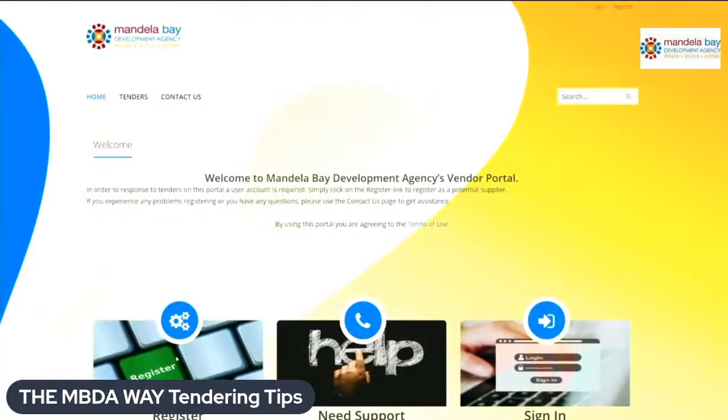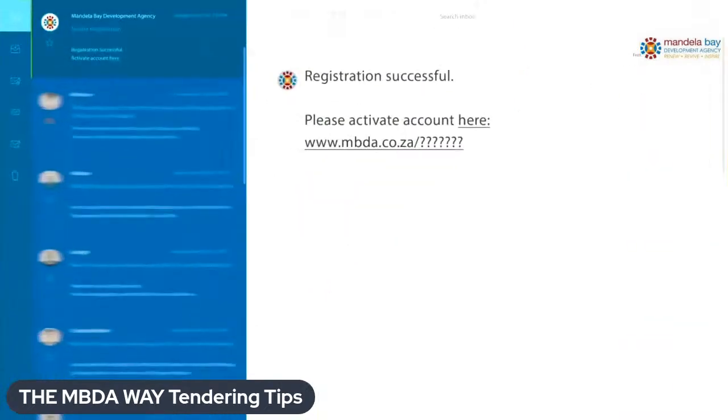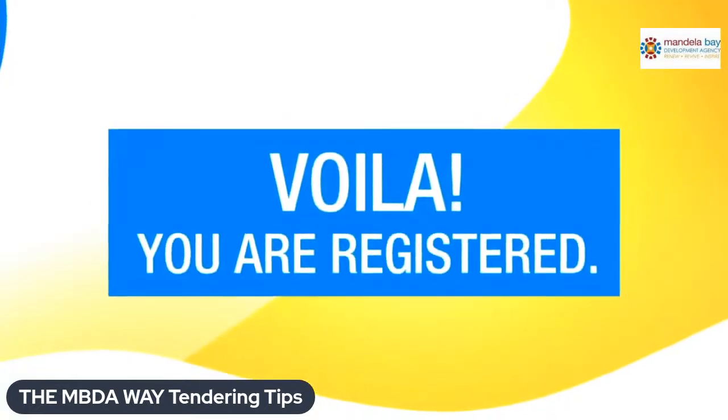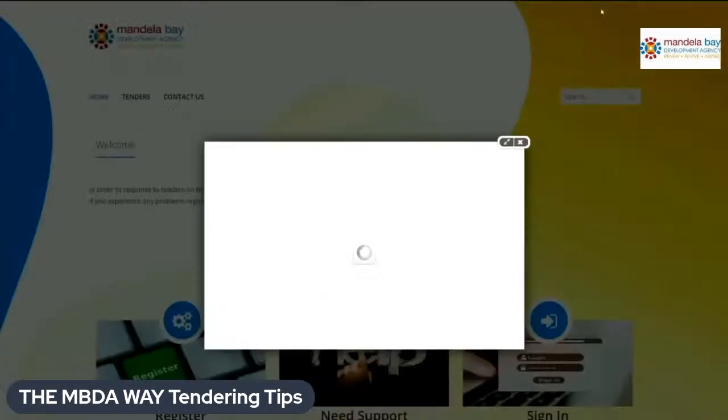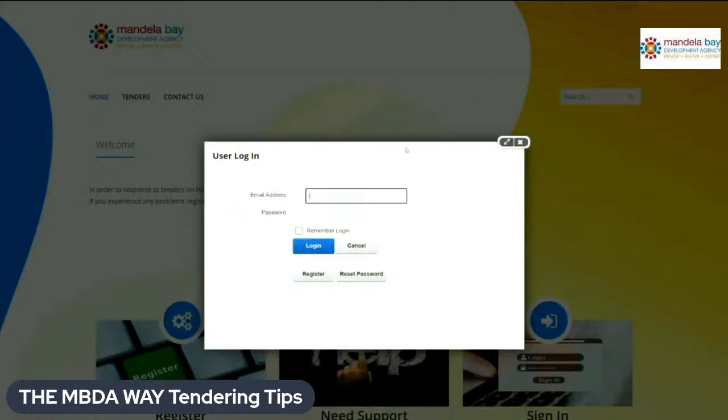Once you have completed these steps, a verification email will be sent to your email. Go to your email and verify the link to complete your registration. Voila, you're registered. Step 2. Now take up the available tendering opportunities.